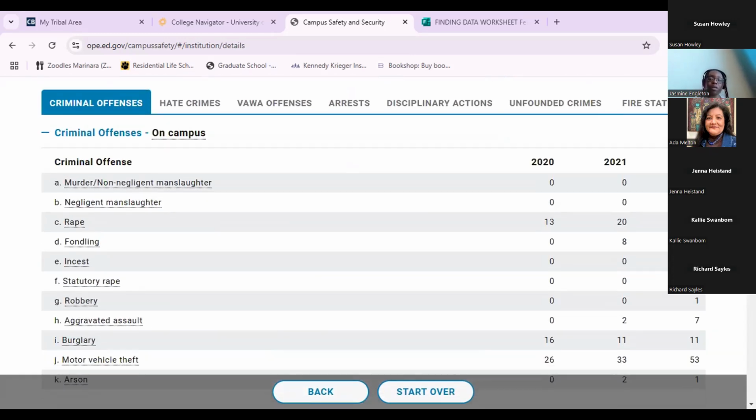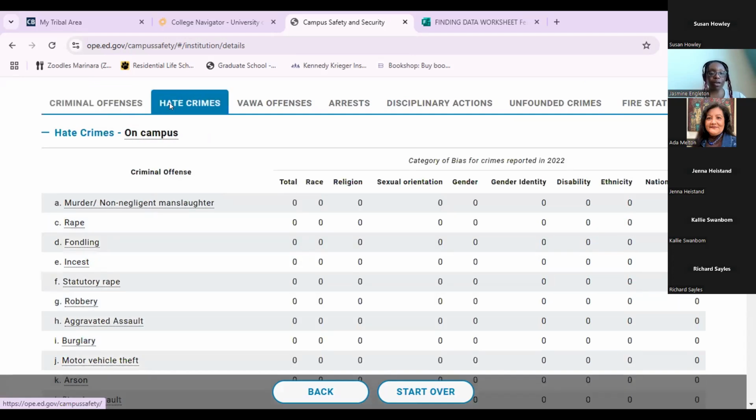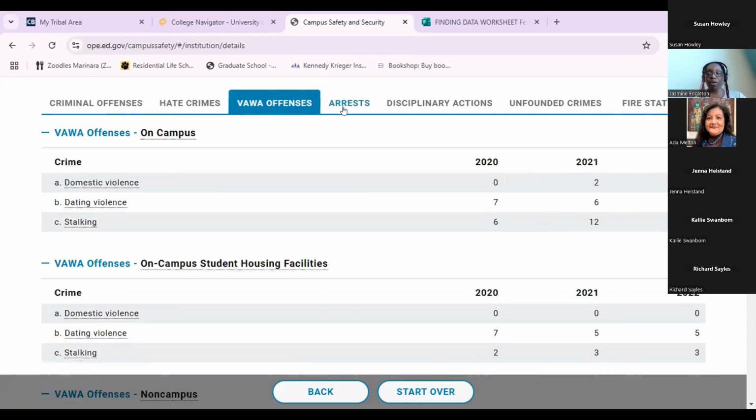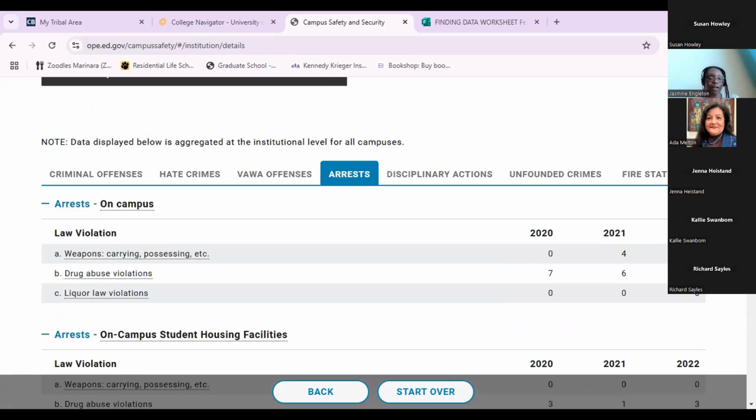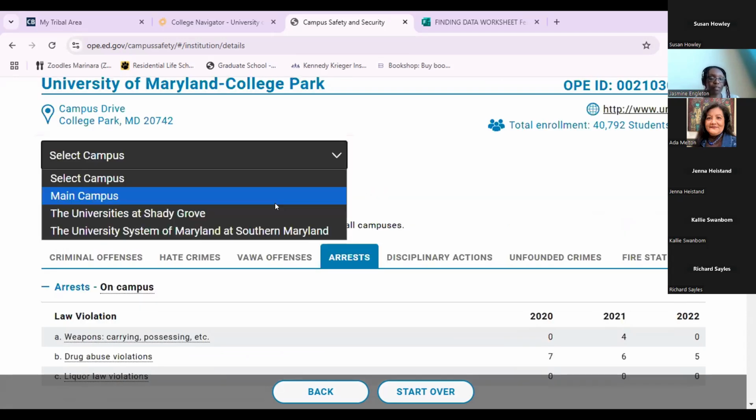Here it shows up to 2022, so you can get more recent information than 2021. But again, it will provide you with hate crimes, VAWA offenses, arrests, disciplinary actions, unfounded crimes, and fire statistics for that school. And you can also break it down by the campuses. So we can look at the different ones there.